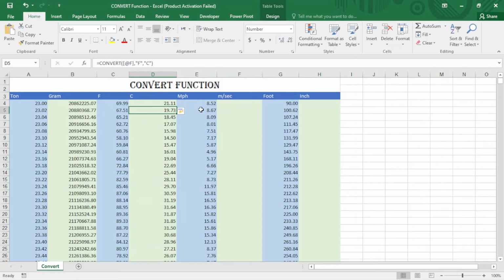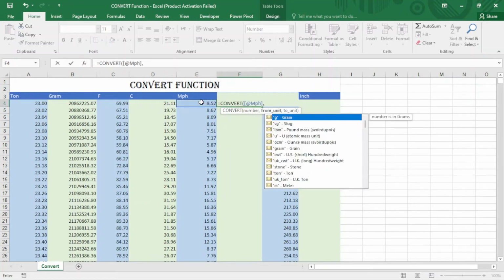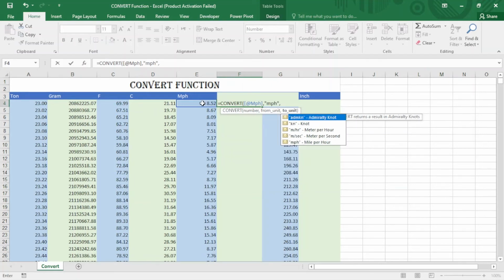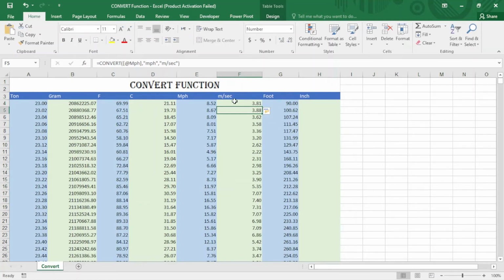This one is mile per hour. I want to change it to meter per second. So I just write equal, convert, select the number, comma, and I choose mph, quotation, comma. So that I have here meter per second, and close bracket and enter. You can see I have changed it. It's pretty easy.